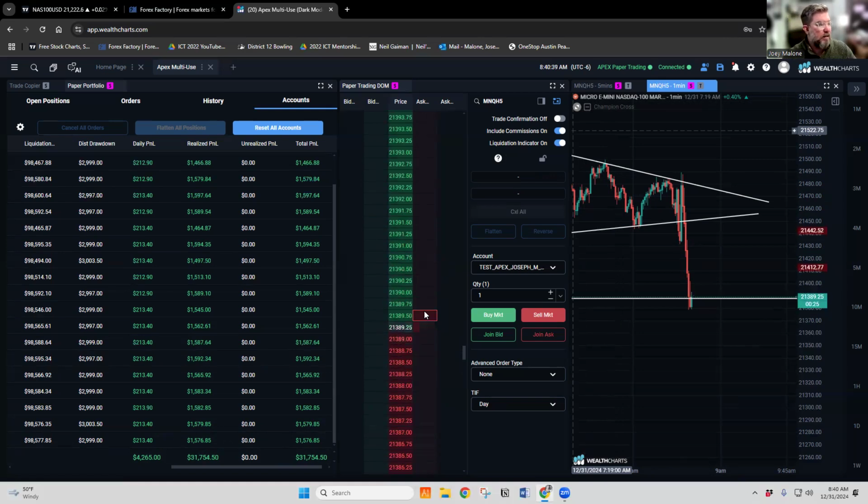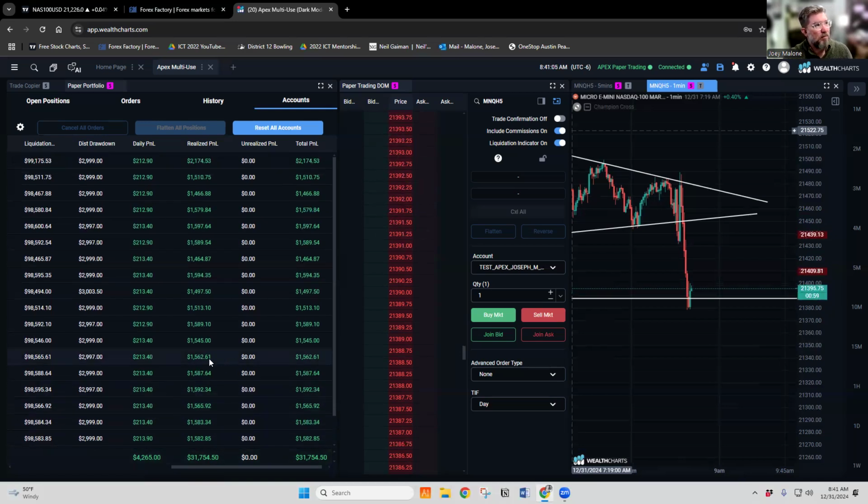So anyways, all that being said, over the last few days, this account has grown $31,000. I've been making somewhere in the neighborhood of between $2,700 and $5,000 each trade I take. So this is the Wealth Charts Apex beta test. I have put in a couple of signals for them to check on certain accounts.